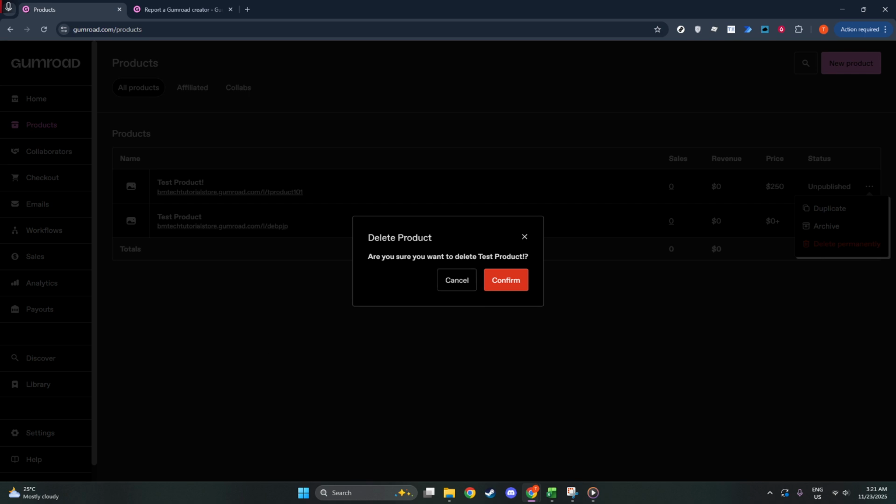Before you reach this point, consider whether you want to save any product descriptions, images, or files for your records, as they won't be available in your product's dashboard after deletion. If the product has been shared via links or embedded on your site, remember that those links will stop working.